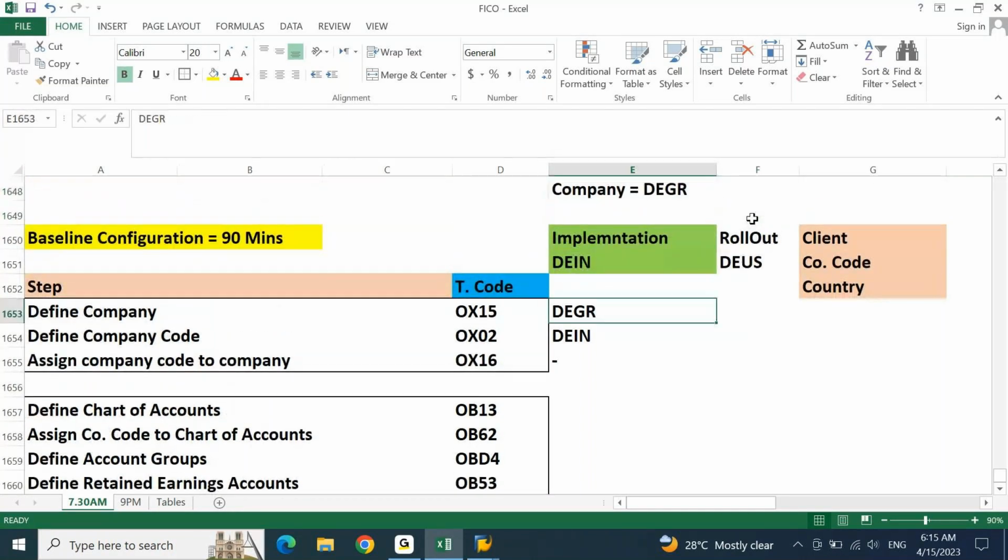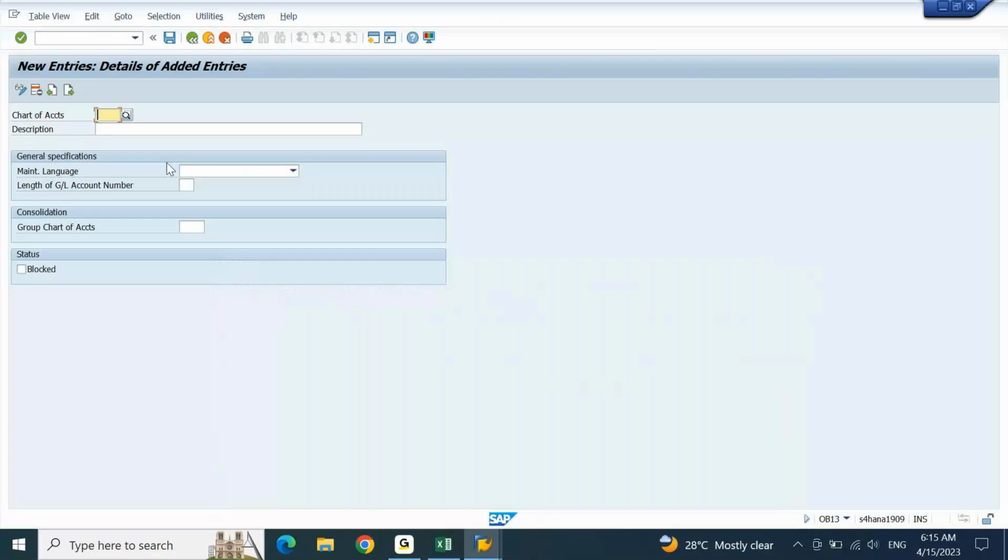Our group name or our company name is DEGR. So whatever is at client level, let us use this DEGR code, Del Group. Del Group is common for all your company codes. Now, while creating the chart of account, I am going to use DEGR as my company chart of account. Let me go to the SAP identification, or key field, for my chart of account. I'll put DEGR.